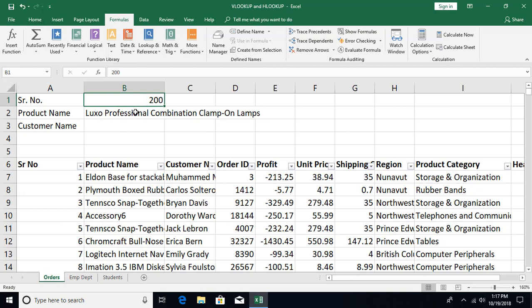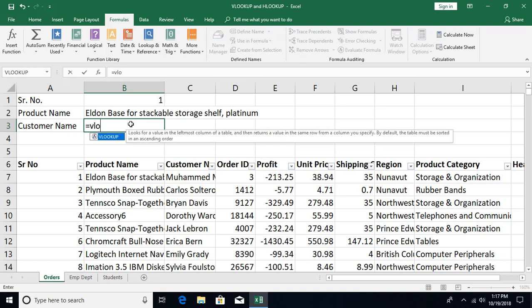So if I say give me product number 1, enter, and you get this product. So this is pretty easy. Now let's see one more way to do that thing. Just by typing in the functions I can say equals to VLOOKUP.